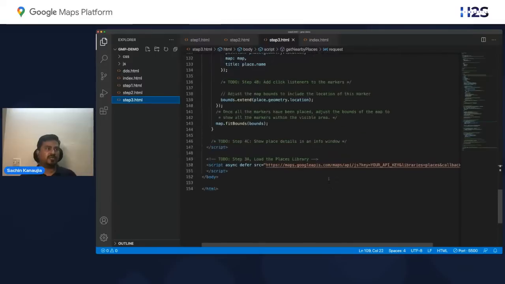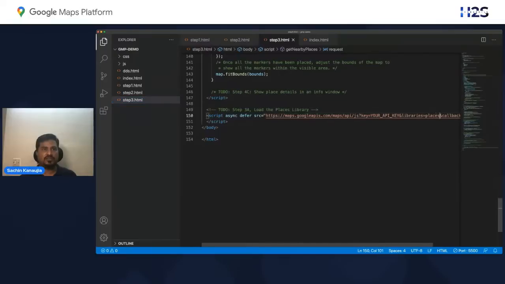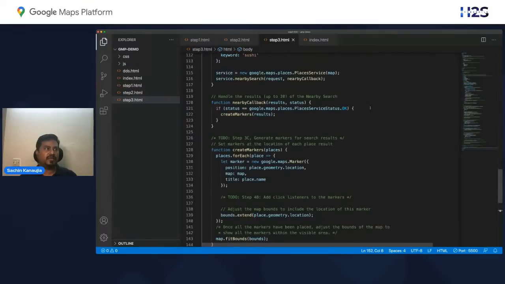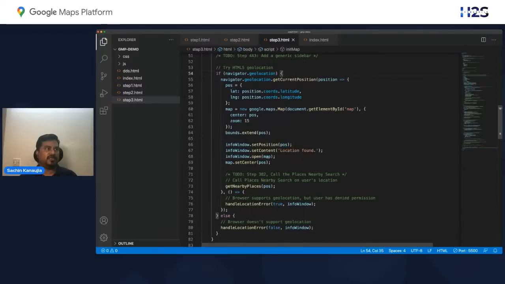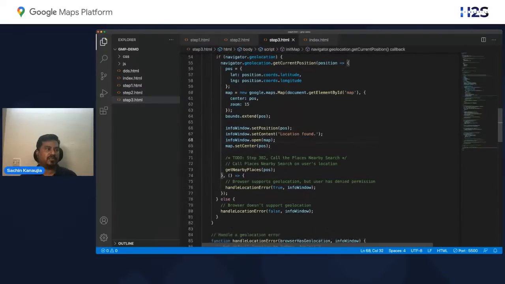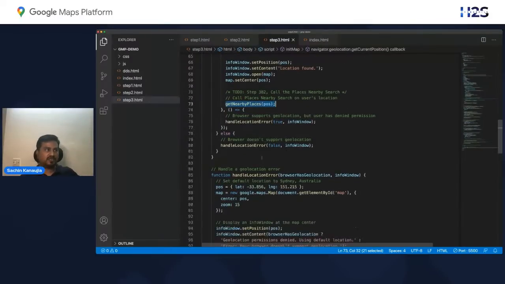Here, what we are going to do is we would need access to the Places API. As you had seen, I had already enabled the Places API. To use the functions, you would need to add the Places library so that you can make Places API calls. Once we get the location and all of that is done, the next step is we call a nearby place function. So we call a function called get nearby place and pass the user's current location.